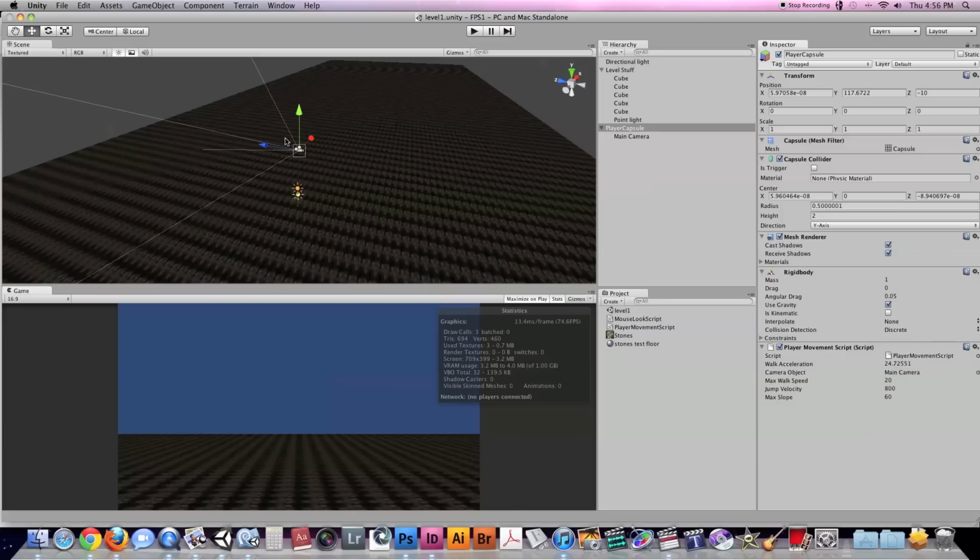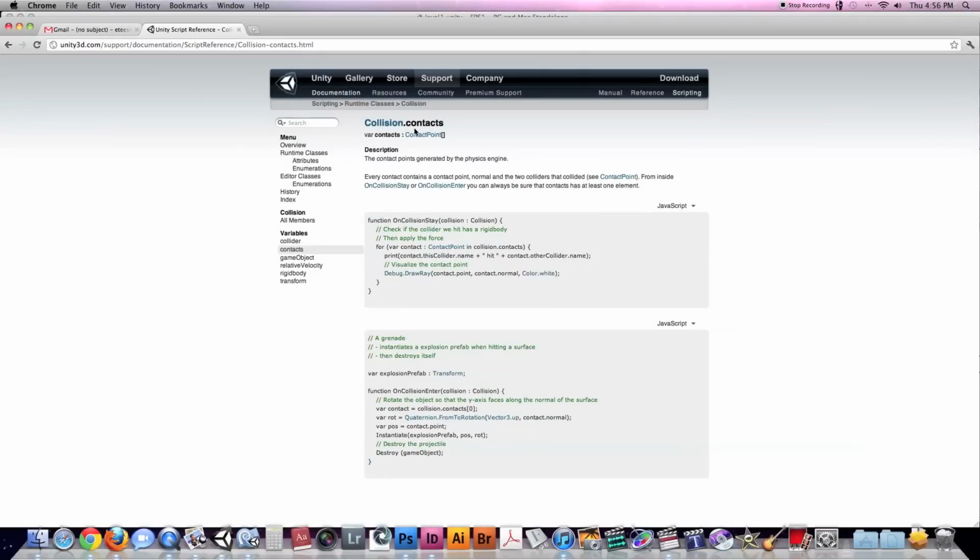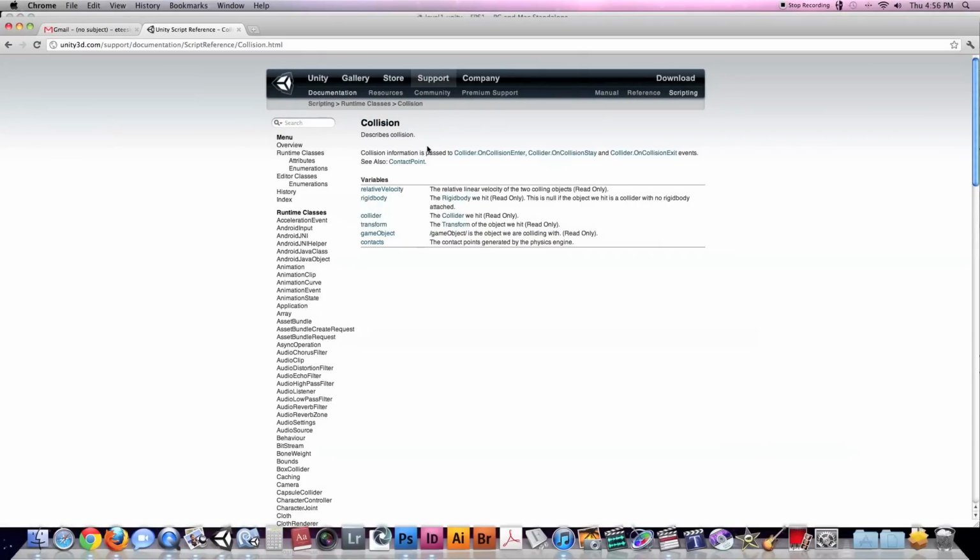Alright, hey guys, here we are inside of Unity, and before we actually go into Unity, I want to take you over to the Unity script reference just to show you the collision variable and how this works.